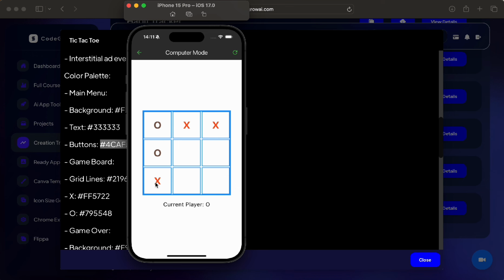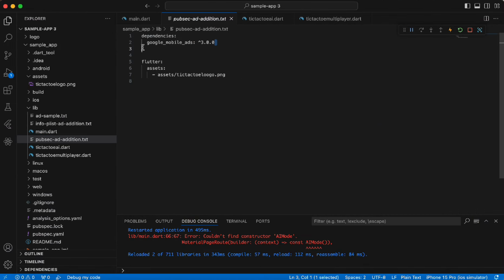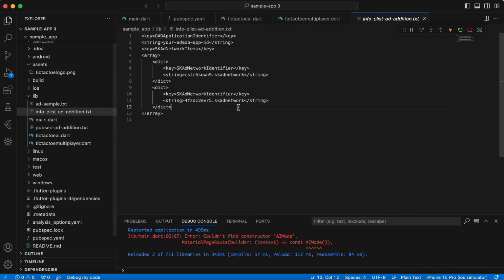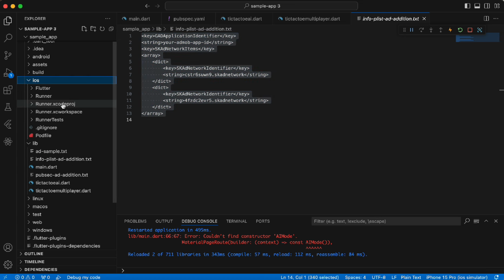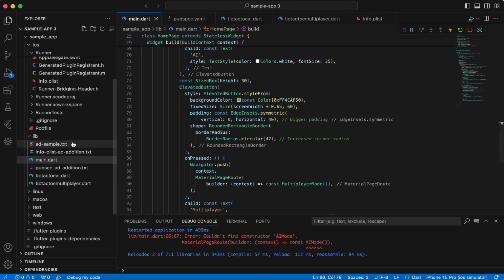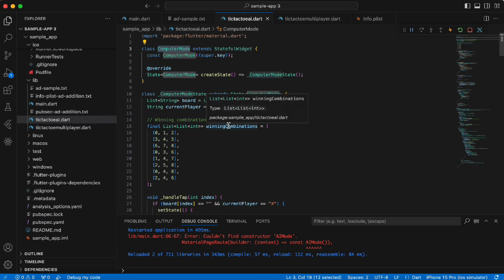So that seems to work as well. Let's just add our Google ads now. First, we need to import Google mobile ads into our pubspec YAML. Now let's get our info.plist addition and add that to the info.plist inside the runner. Now let's just start importing Google ads into our game pages.